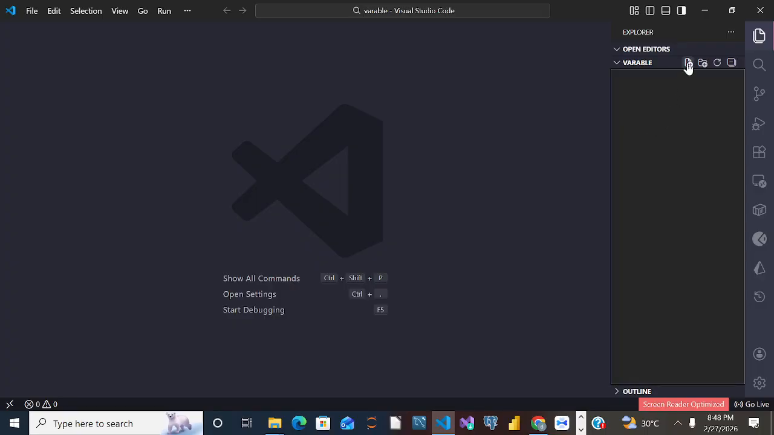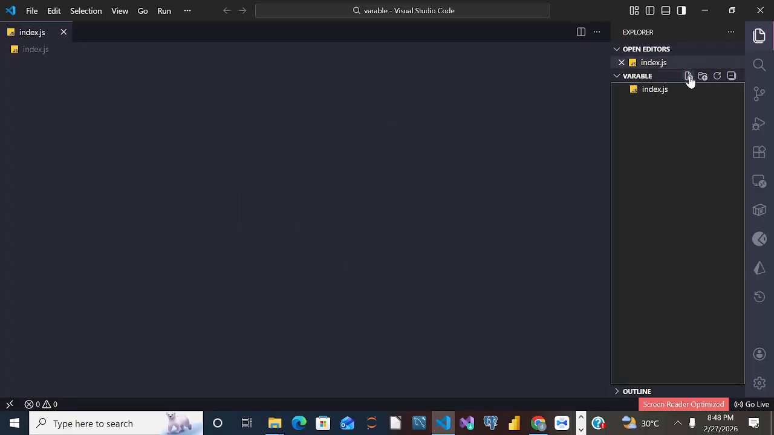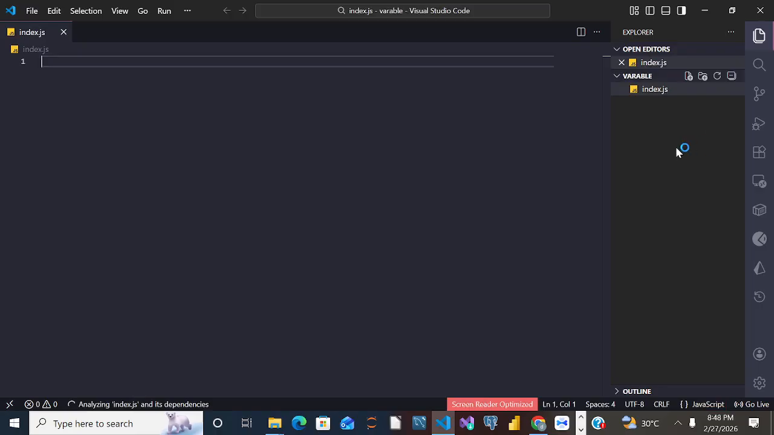So I just need the file called index.js. Why do I need JS? Because I want to write JavaScript. If you want to write TypeScript, you put TS. What makes this JavaScript is the .js. So anything I'm doing right now is already configured to write JavaScript.